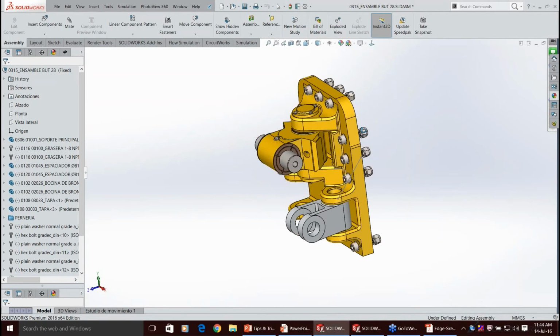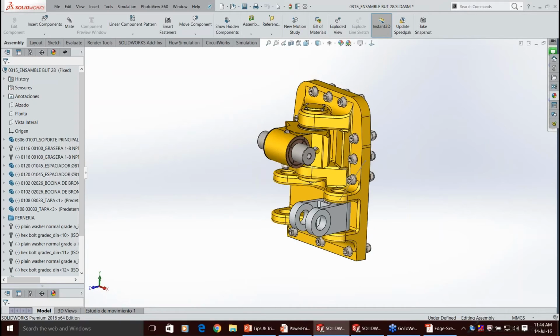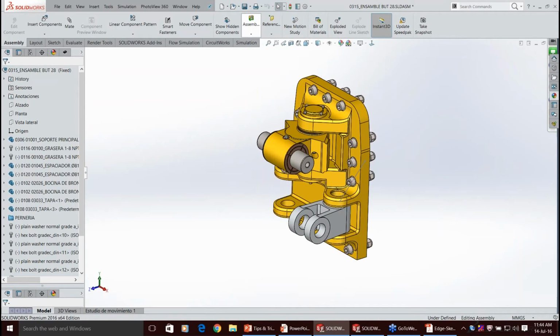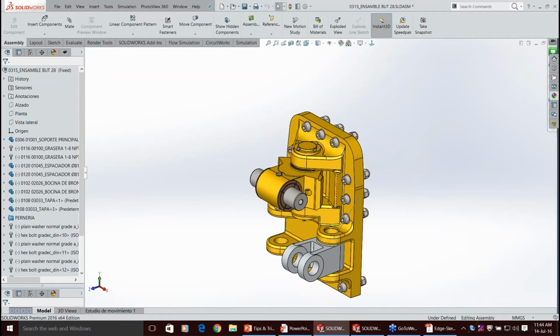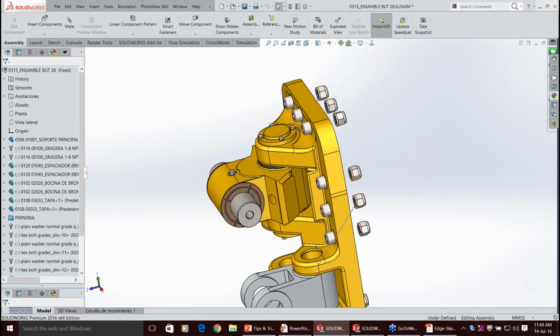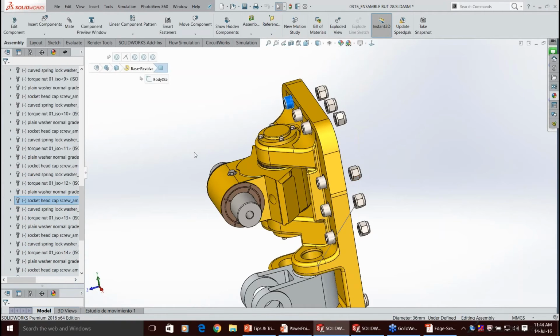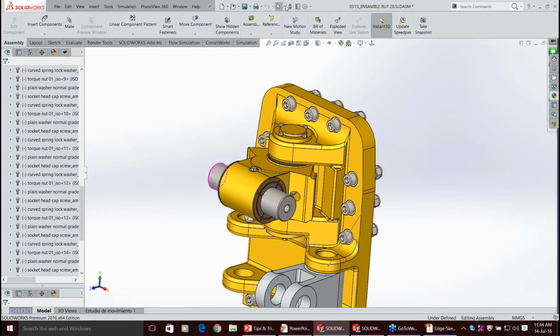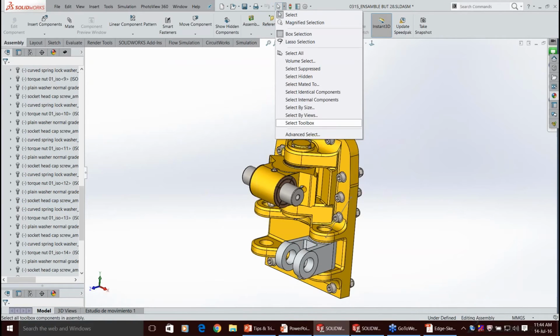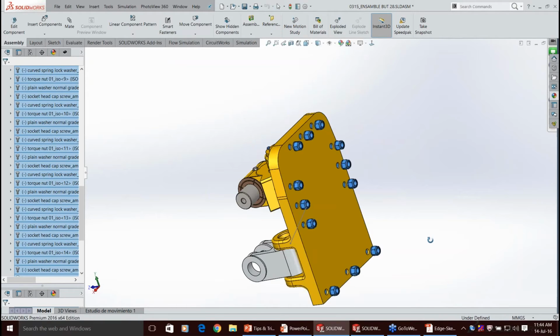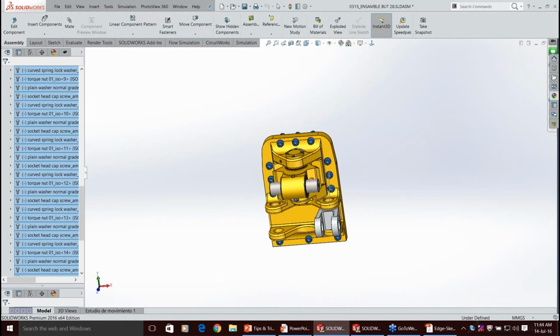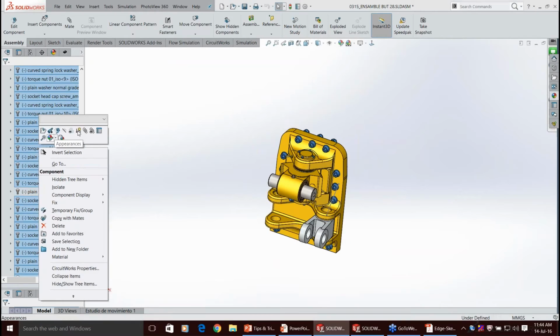The next thing is this selection command. This is very useful. For example, I want to select the toolbox components in here. I need not go here, search and select all this, or even select it from the feature manager tree. All I can do is just go here and say select the toolbox components. And SolidWorks is automatically selecting all the toolbox components for me. And if I want to suppress them, I can just do it in a single click.